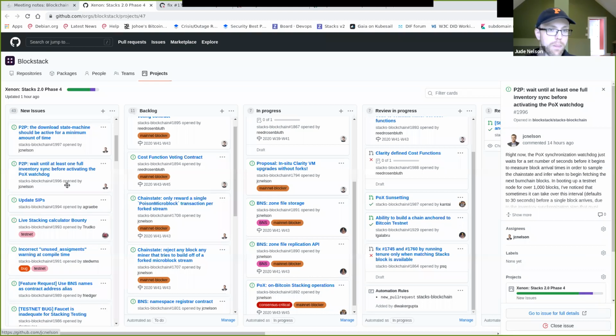Hey, Jude, I had a quick question. What's the best way to get a sense of, for microblocks to be working end to end, how much work is remaining? Is there either a document or a label that I can look at? Right now it's kind of hard to get a sense of where we are. I can go ahead and add a label. All of these P2P issues, you can consider blocking on this.